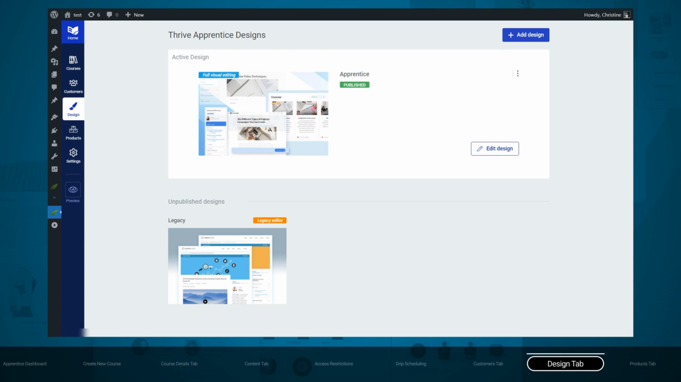Thrive Apprentice works with templates, so you are able to create lesson, course overview, module templates, and then apply those templates to that type of content. So a lesson template you can design as you wish and then apply to your lessons.